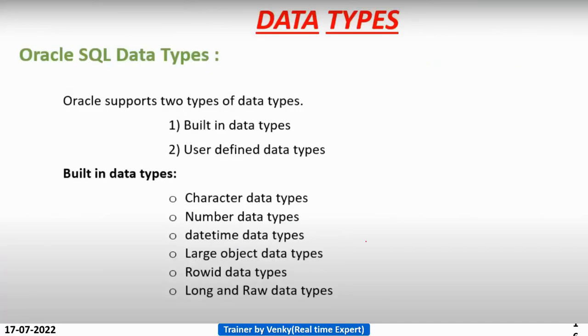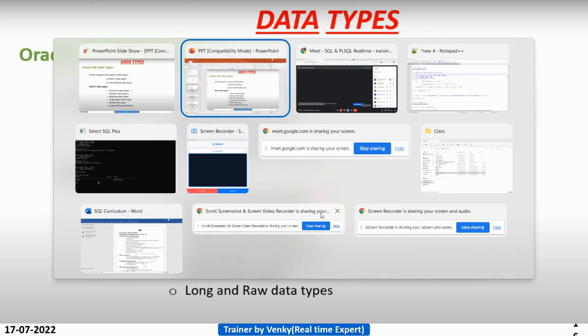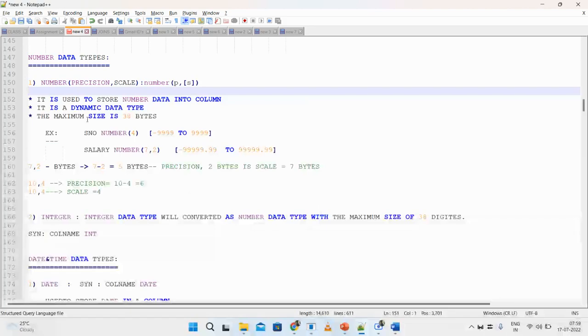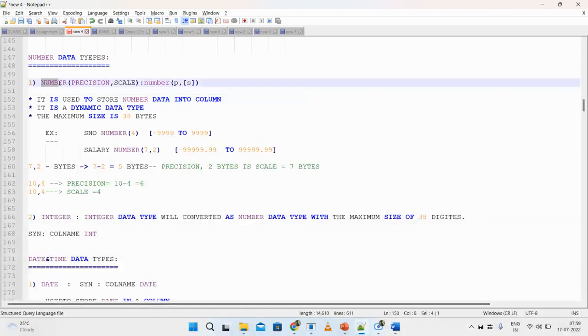So we have completed the char data types. Now number data types. There are two number data types we have. One is the number data type, another one is the integer data type.